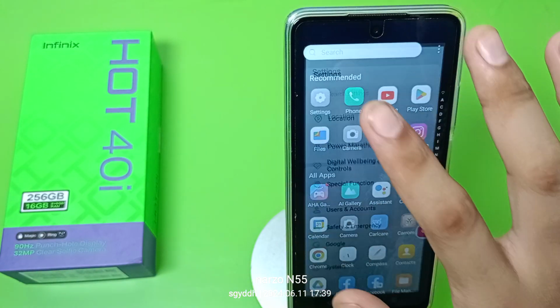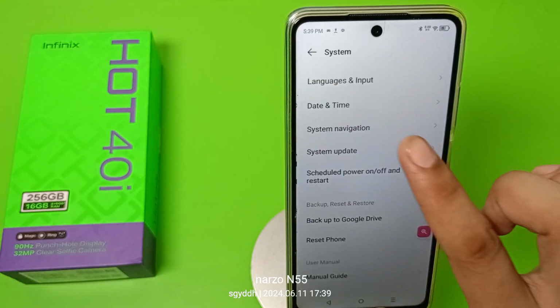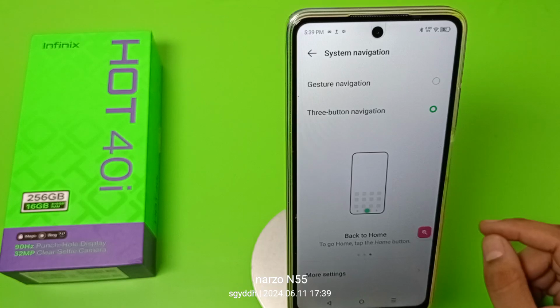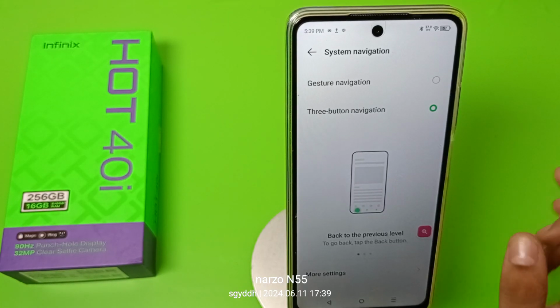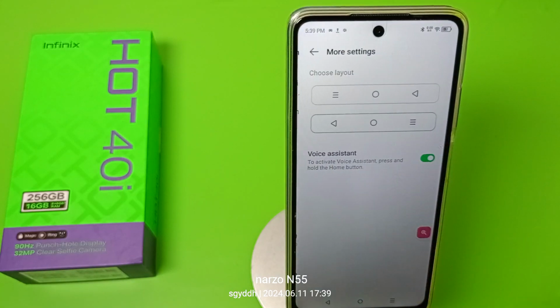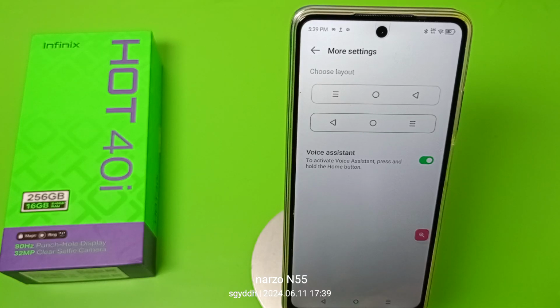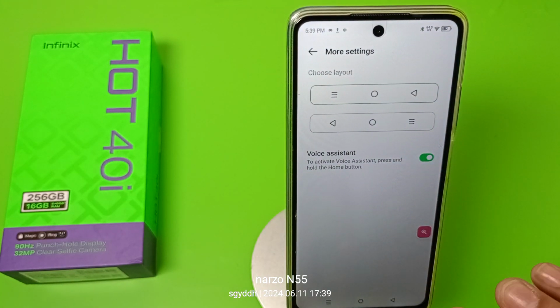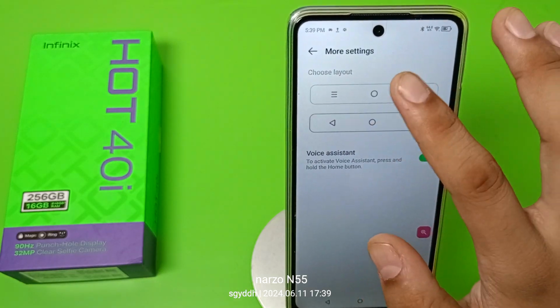First you have to go to settings, then go to system, and here it is system navigation. There are two navigation options, gestures and three button navigation. Here are the three buttons, and in three buttons there are two more settings. Choose layout. You can see this back button, middle button, and this button. You can swipe left to right, right to left. You can do this also.